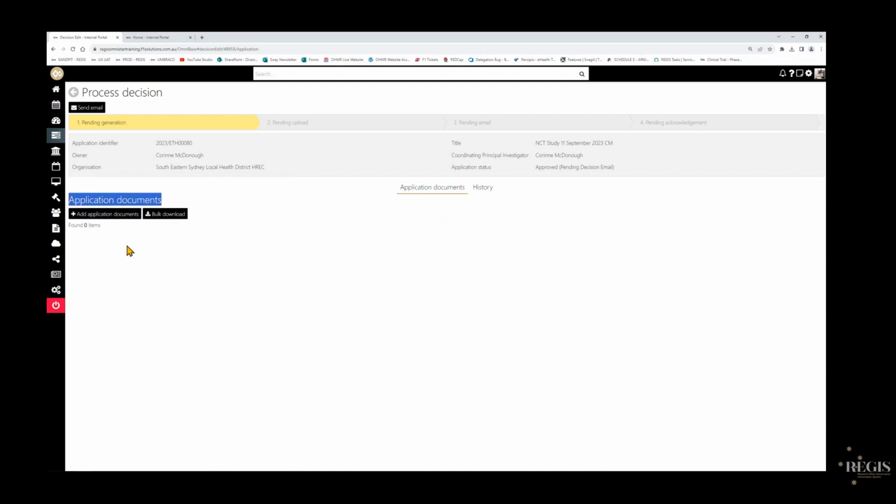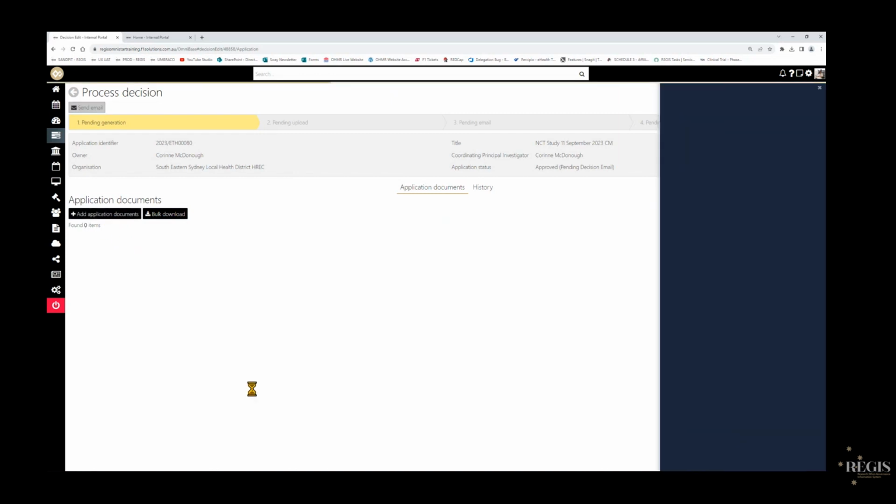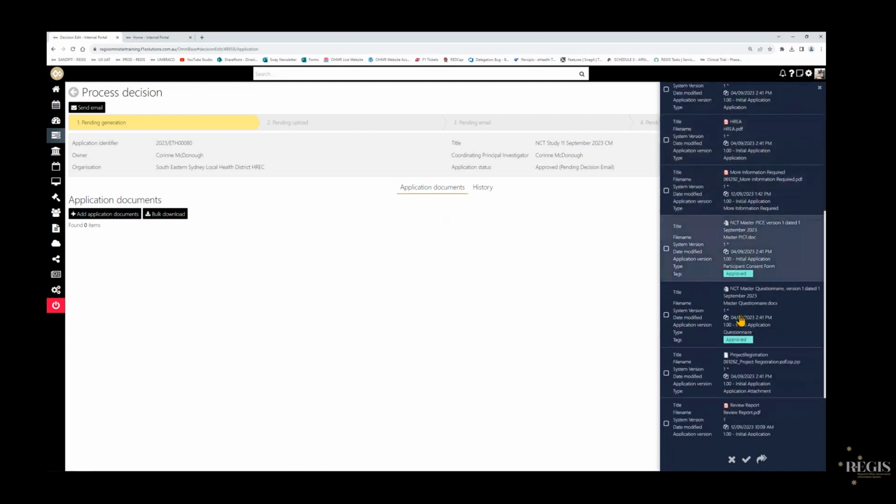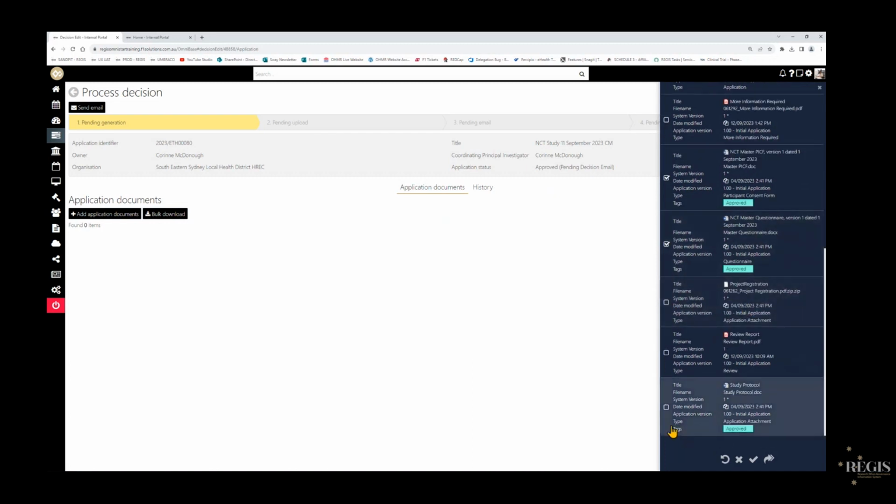Under application documents, we've got add application documents. Simply hit that button. That's why we added our tags. So if we scroll down, we're going to look for our approved tags. I'm going to simply look for all the ones that say approved and select them.